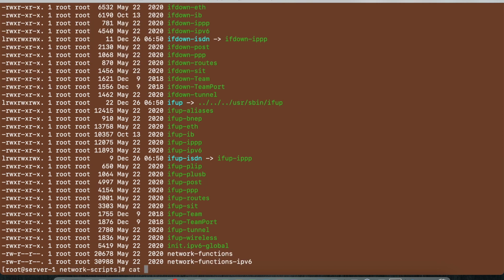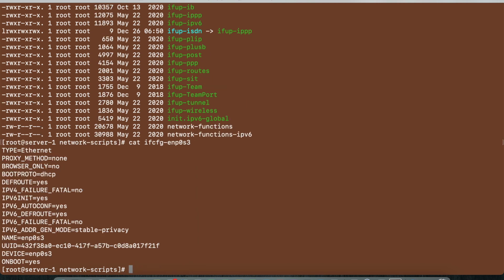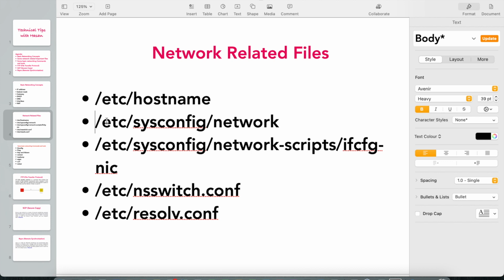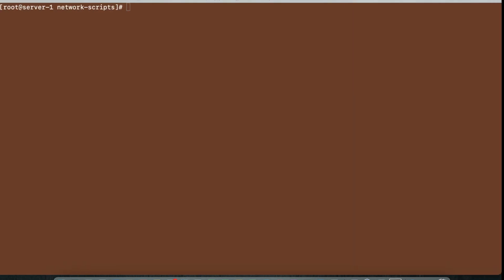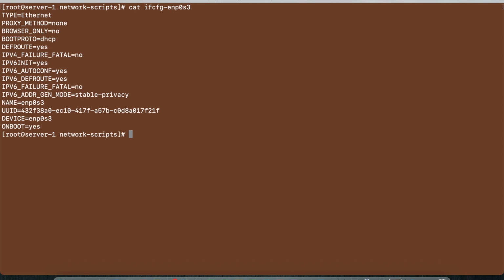You can copy the name and we can have a look at what it is. If I say cat, okay, so just close the screen and I just want to remove this one. I'll discuss this one later. And here, okay, if I say cat here, if we configure, you can see the type is Ethernet, proxy method is equal to none, and you can see all the attributes here and how these things are working. So you can see also the UUID as well here, okay?